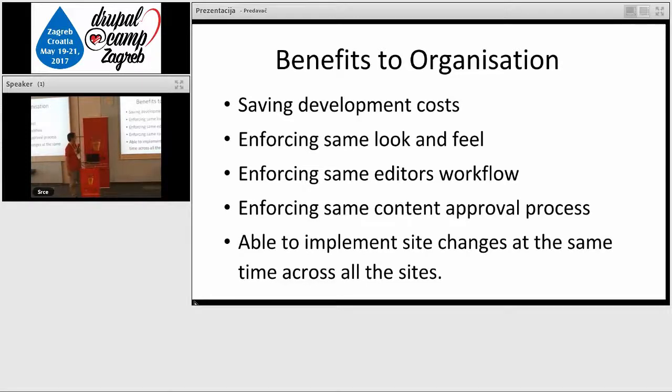So the benefits to organizations, well, I can say development costs and money. They can enforce the same look and feel rather than digital agencies creating different websites that all look different. It's all managed centrally. You put the same functionality in each site, so you can enforce the same editor's workflow, the same content approval process, and you're able to implement all changes at the same time across all the sites.